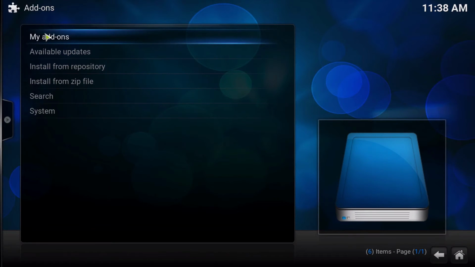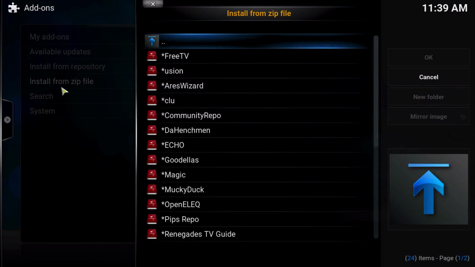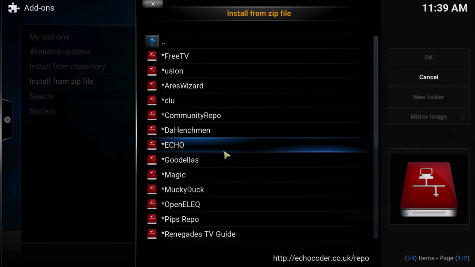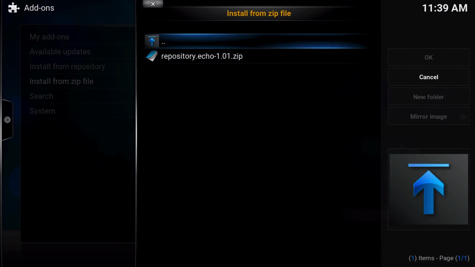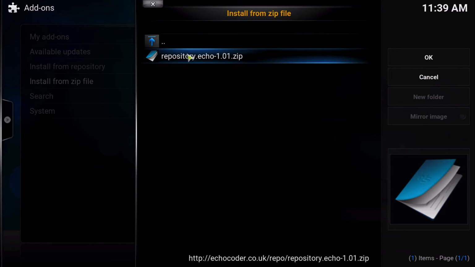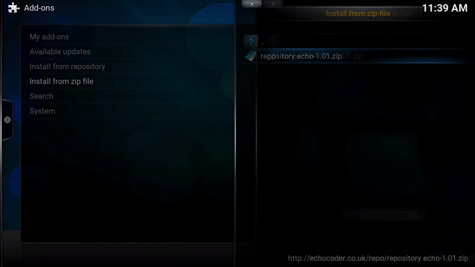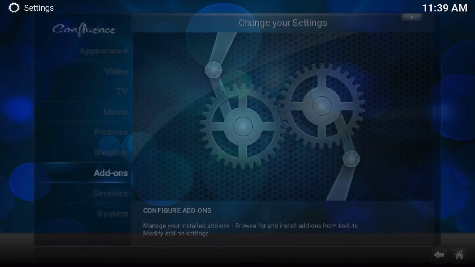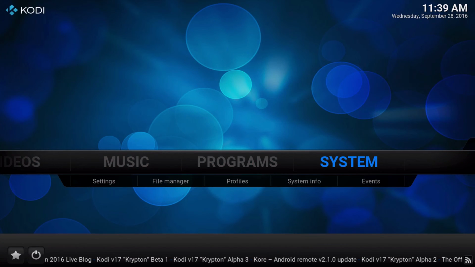If you go into Systems, Add-ons, and then go to Install from Zip File, locate your Echo source. You will now see the Echo repository source in here, and it's the updated version of 1.01. So if you don't have that yet, I'll go ahead and click to install from there. And so that's where the new updates will be coming from and everything like that. So just wanted to let you guys know the new repo is up and running.